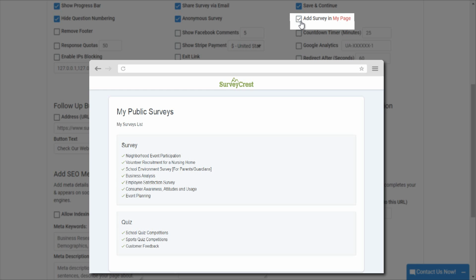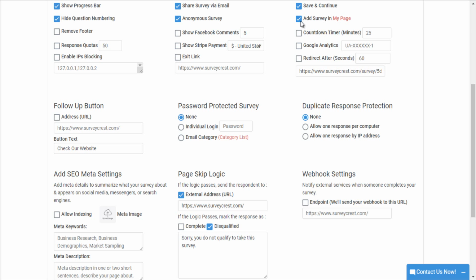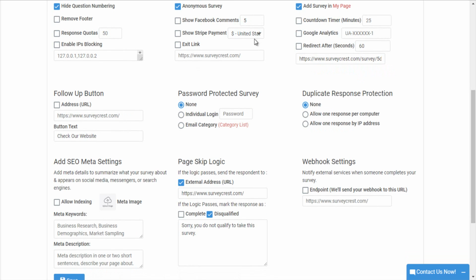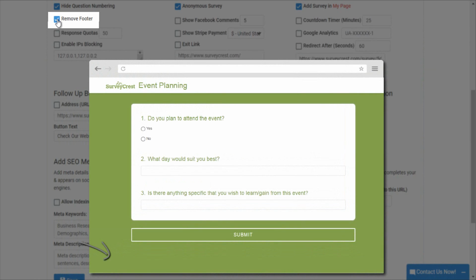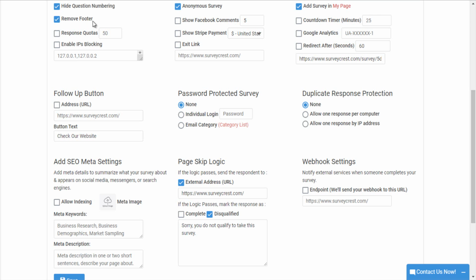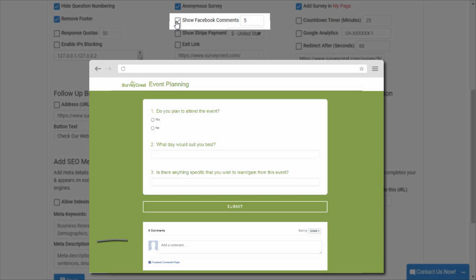Add survey in My Page. SurveyCrest offers each user a page where they can show their services links. You can share that single page to let users access all your services forms. You must set up the page URL and status from My Account, My Page section. Remove footer. This option allows you to hide the SurveyCrest footer on the survey. Show Facebook comments. This option allows you to show Facebook comments on the survey page.